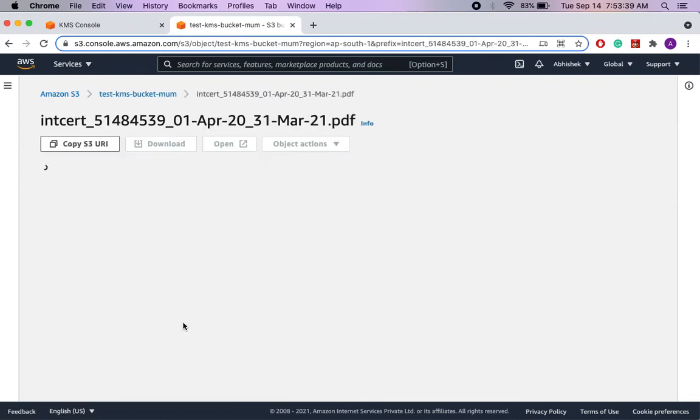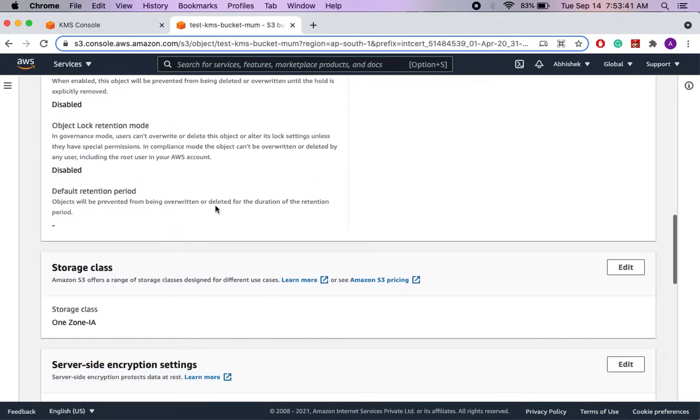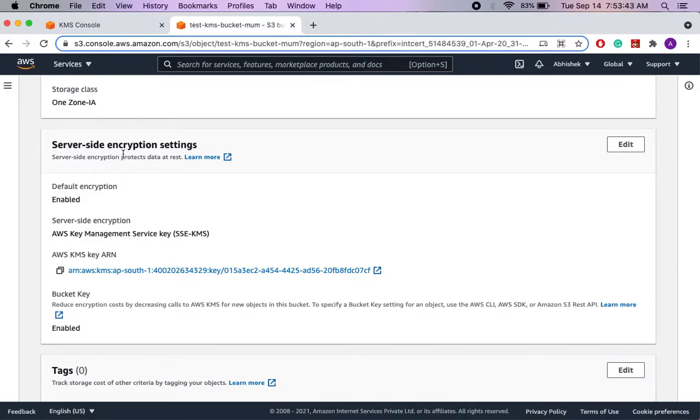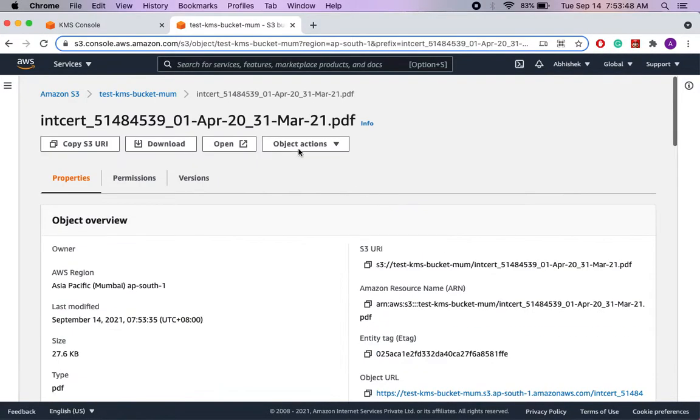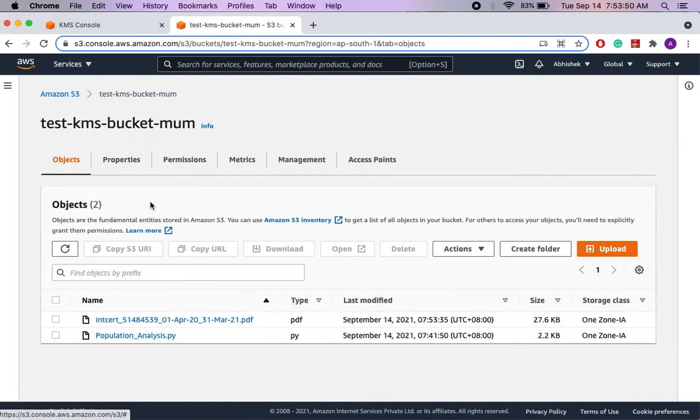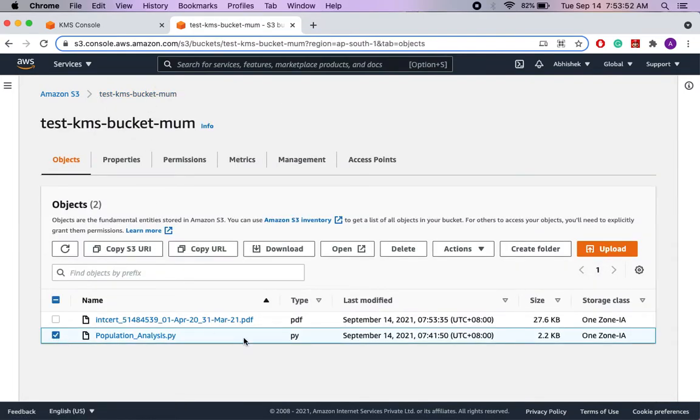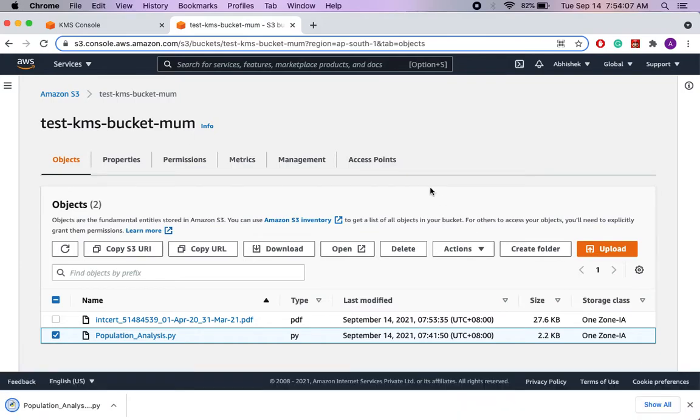So if I go to the PDF properties, the object properties, I can see that the server-side encryption has been implemented using SSE-KMS. If we go back to the bucket and try to download the file which was previously uploaded with the key, I should be able to download it. So yes, I can download the file.